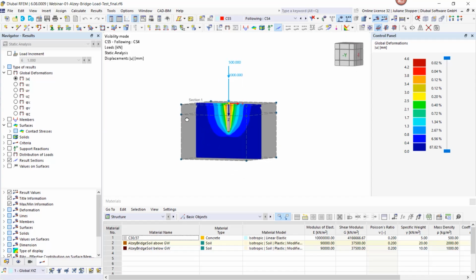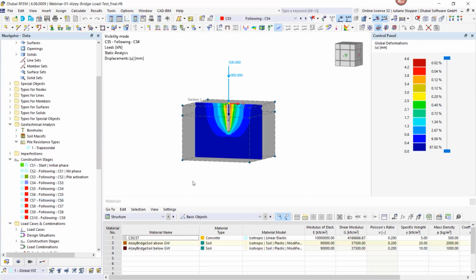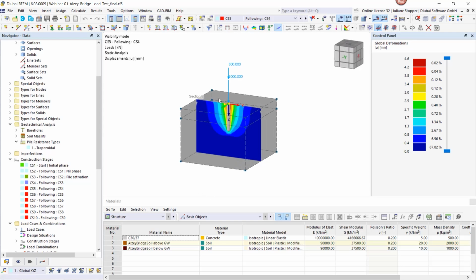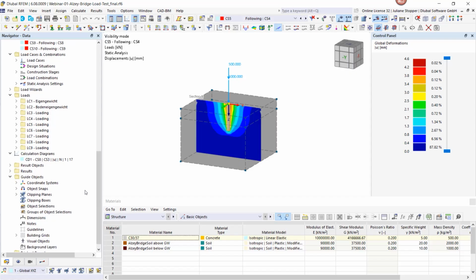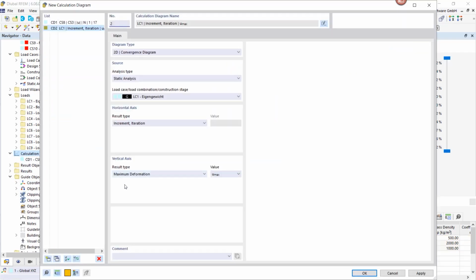this is the section. What I would like to show to you is what we need for calibration. We now want to check the load displacement curve of that pile, and we want to compare it with the expected behavior, as the aim is to have a pile that resembles the behavior of that load test. So what we need is the load displacement curve, and for this we have a very good feature in RFEM, the calculation diagram. And we define a new calculation diagram.